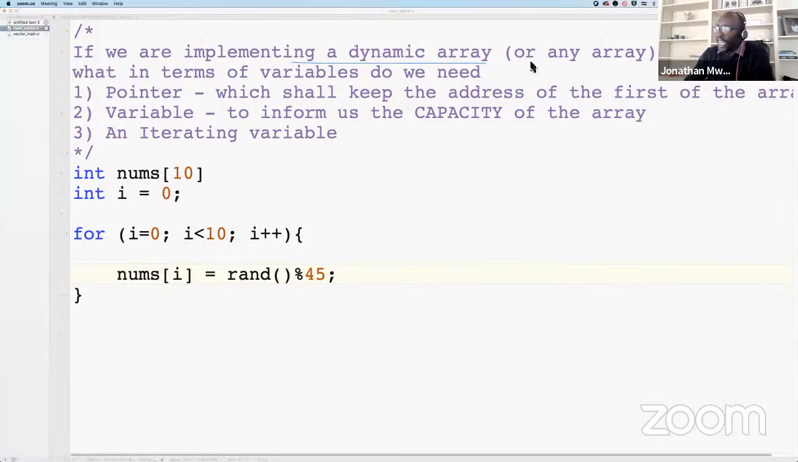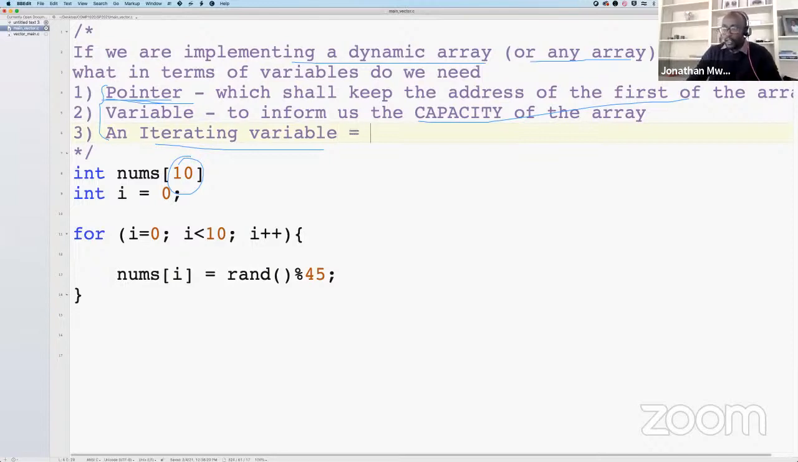If you think deeply about working with an array, a dynamic array or any other array for that matter, we sort of need 3 variables really. We need the array itself. In this case, when it's a fixed array, the name of the array is a pointer, which keeps the address of the first element. Then we need the capacity of the array, which is this guy here.